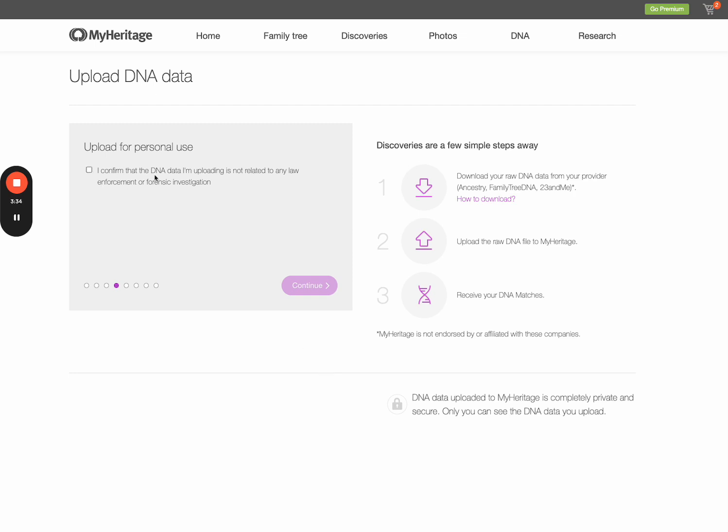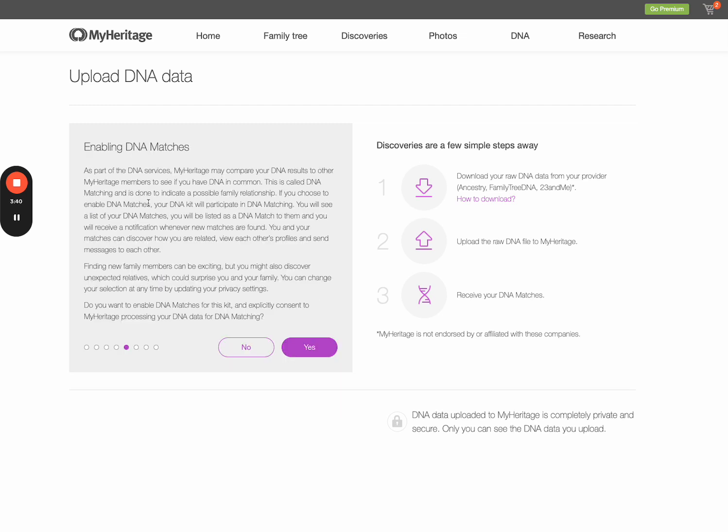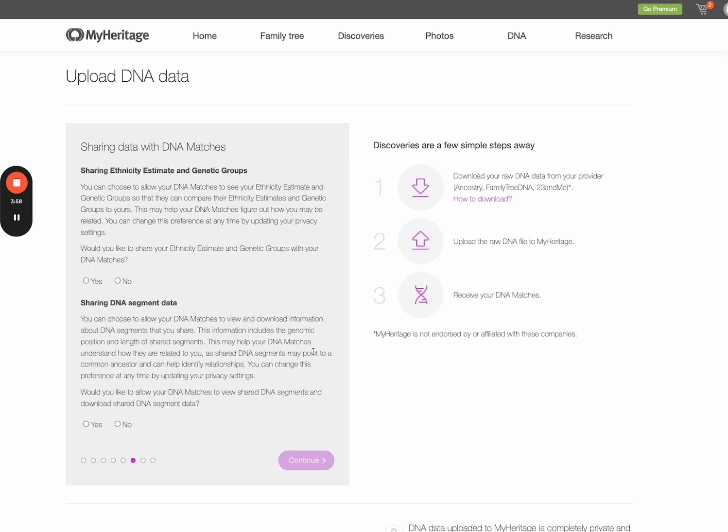I confirm that the data I'm uploading is not related to any law enforcement. Yes. And this is simply saying, do I want to enable DNA matches? Please read through this. This is simply saying, do I want to show up in other people's match lists? And that's the benefit of uploading and using these sites. So I'm going to say yes.